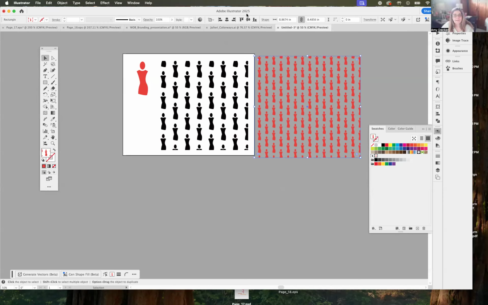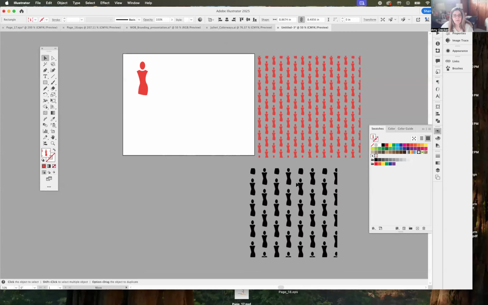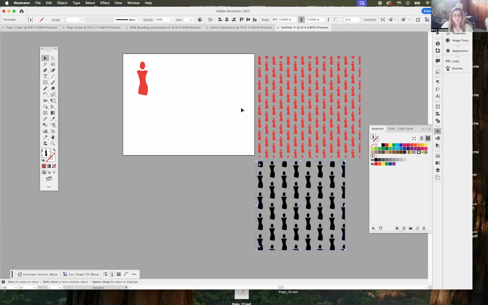Yep, Max, go ahead. Is it possible to, for example, have one dress be one color, then the other dress a different color, and it's still a pattern, but they have different colors? Yep. I'll show you how you do that. That's a great question.